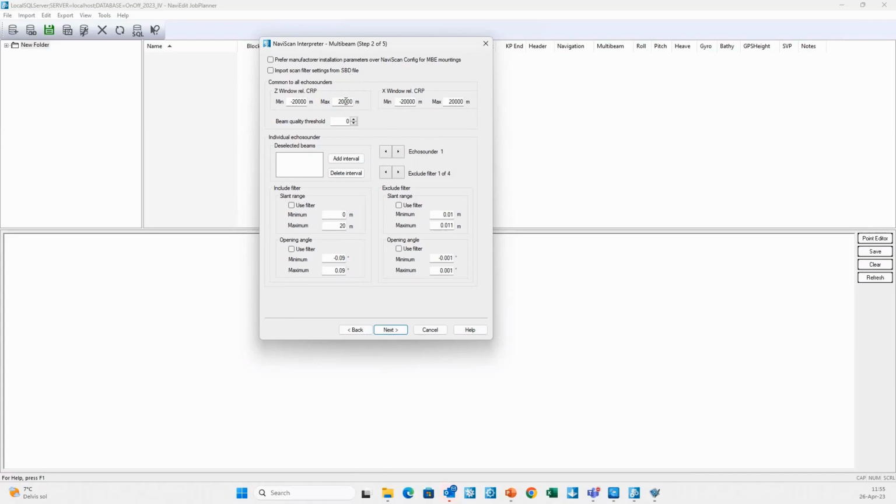Yeah, filter, command to all. We can have a set window and X window. This is a cross track. Set window, of course, is in the Z-axis direction. But by default, we have 20 kilometers in each direction, which of course is the whole world.